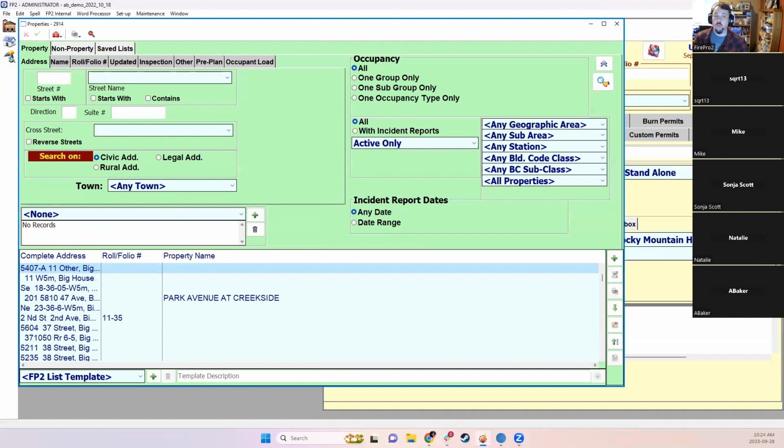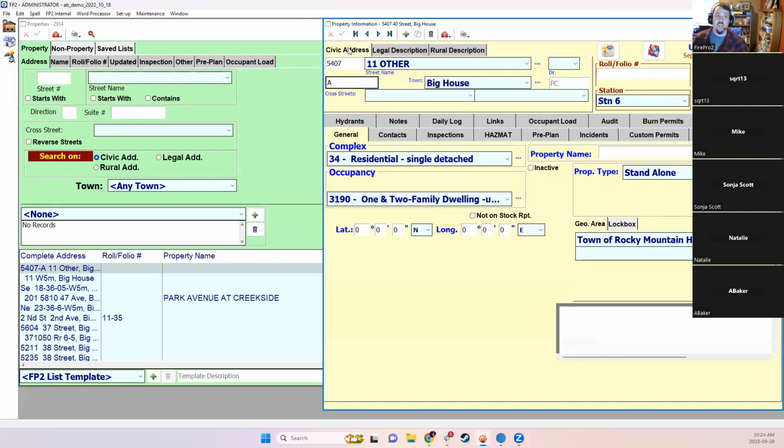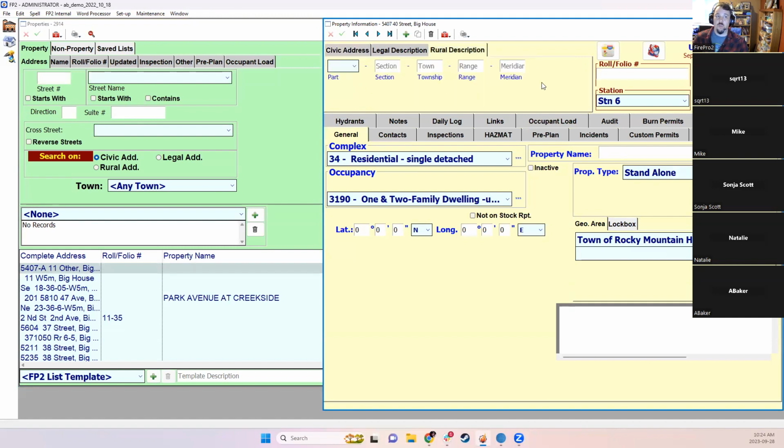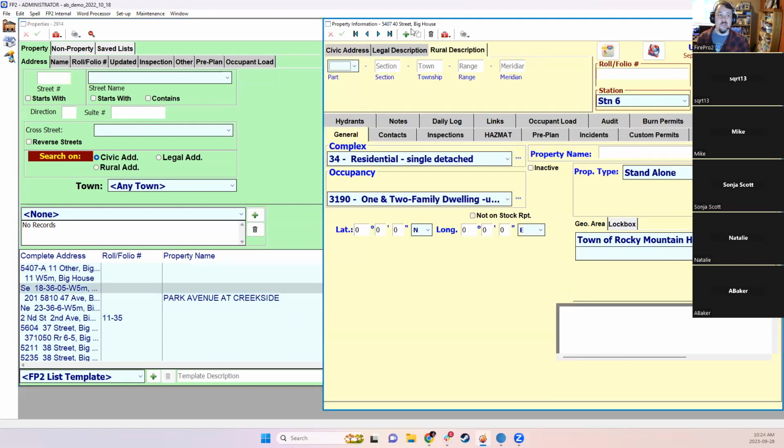Complete address will also pull in information from both the rural description and the civic address. If there is no civic address, it will use information from the rural description tab to display, which is something that we see more like this. So there are a couple of different ways you can populate information in there for those different records.